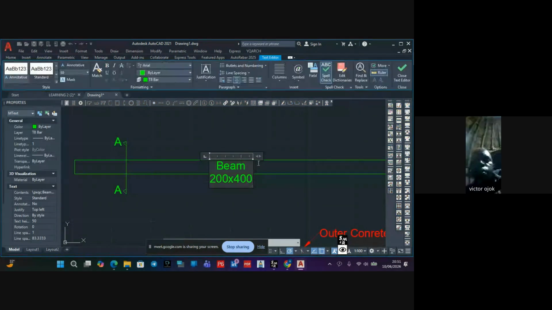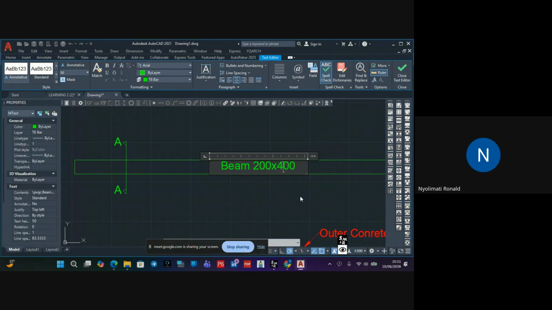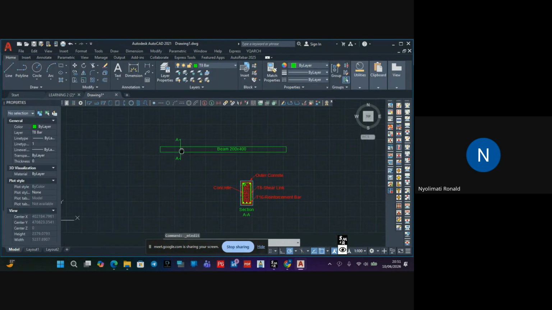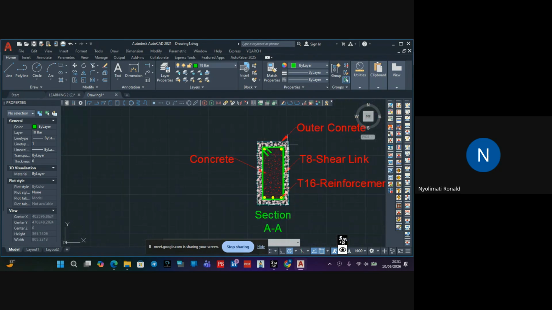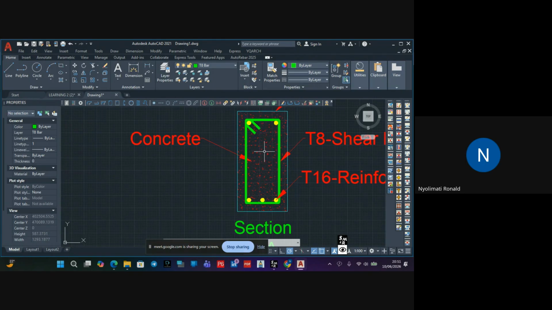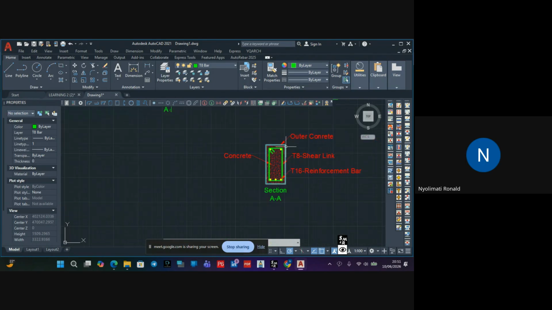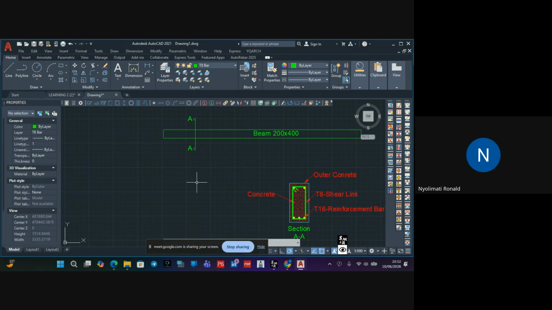So this is your beam, 200 by 400. That is the beam. So if you cut across here, you're going to find something like this. But of course, this detailing you're seeing here, you just don't put like that. You first carry out analysis and do other things. That's when you will come there.